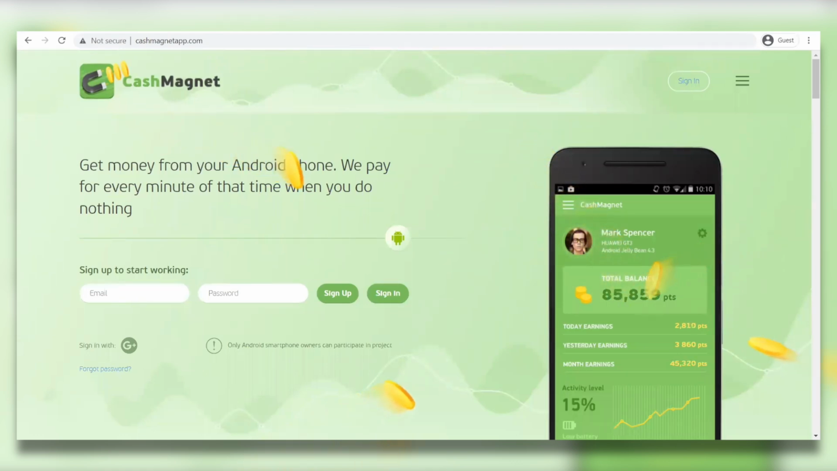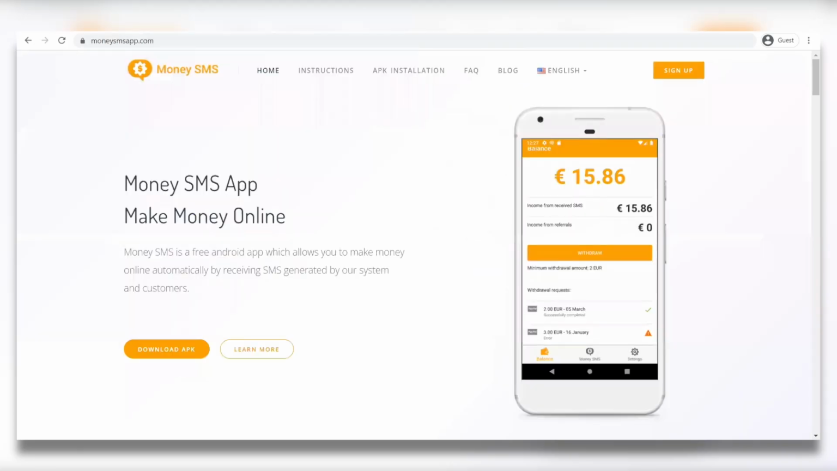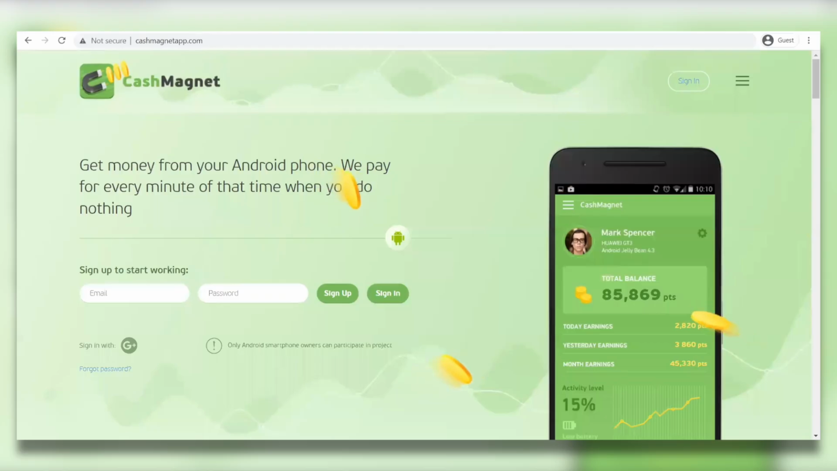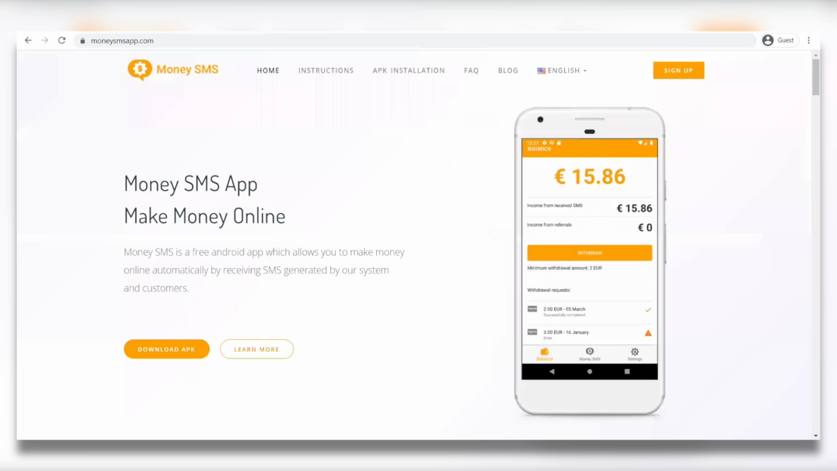And just allow it to run in the background for Cash Magnet and Money SMS. And for Current, just become a member. Sign up. You can also download this on your phone, but you have to create an account. And just like that, you can start making money.